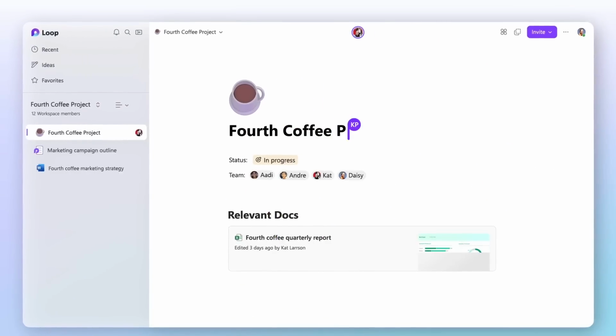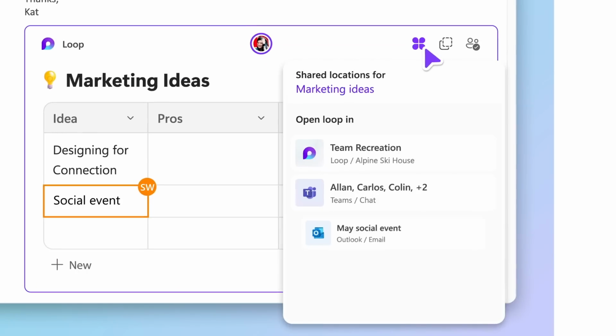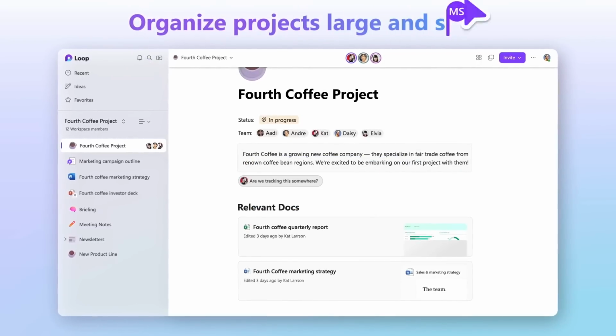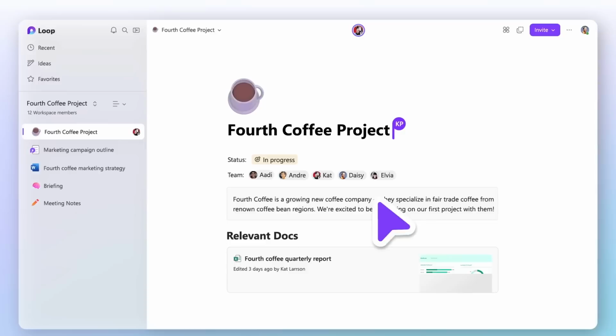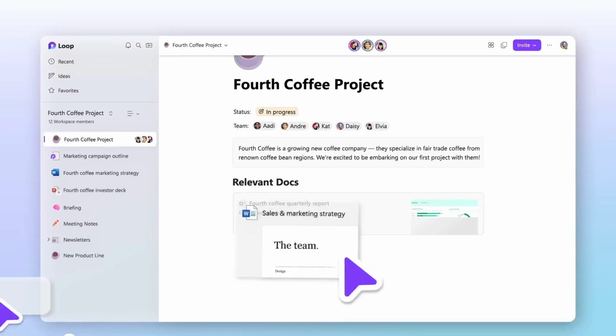Microsoft Loop here. Are you ready to take your productivity to the next level? With its new features and capabilities, Loop is set to change the way we work in Microsoft 365. In this video, I'll take a closer look at what Loop has to offer and how it compares to Notion.